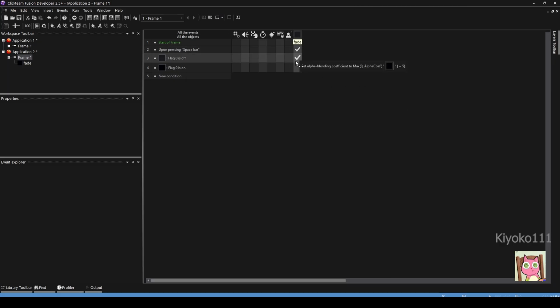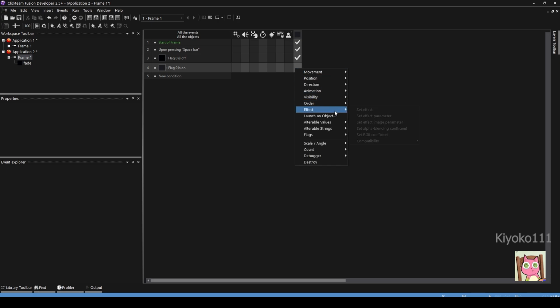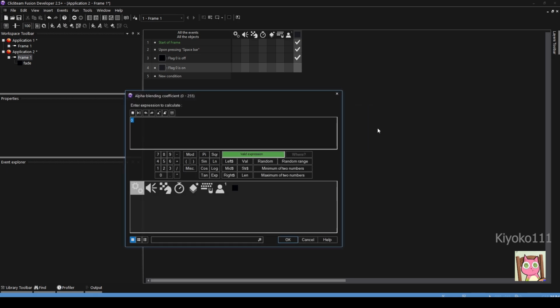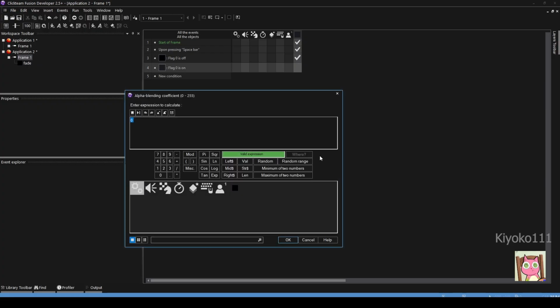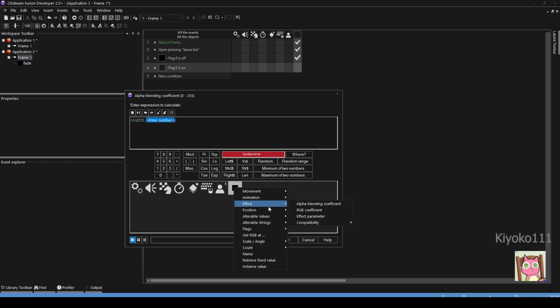Now, let's create the opposite effect. If flag 0 is on, we decrease the alpha blending coefficient by 5. This gradually makes the black object more opaque and covers the screen, creating a fade out effect. Here, we use minimum with 255 to make sure the alpha value cannot go above the maximum.